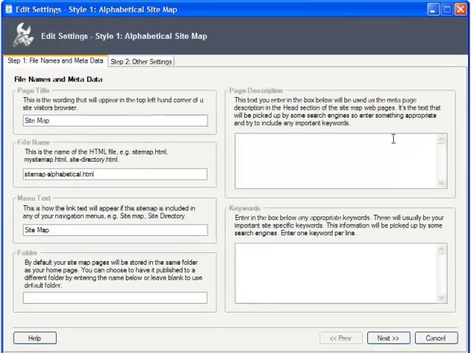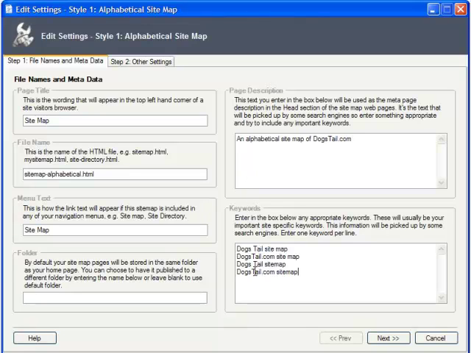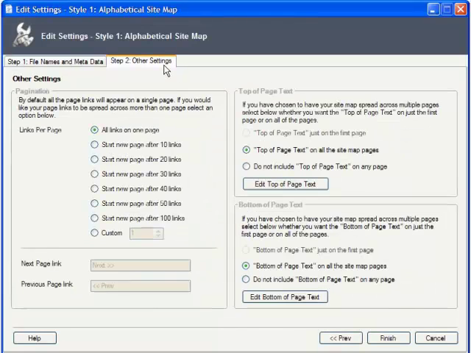Click Edit Settings to see the various options for each sitemap. The settings contain two tabs. The first allows you to tweak the page name, its file name, and where it's located on your site. You can also enter meta information like a page description and keywords to help out any search engine robots that happen across it.